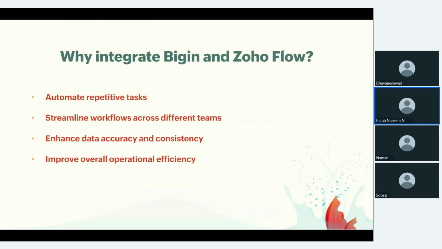Zoho Flow? So we know that a lot of you might be using various tools to manage your business, such as spreadsheets, Slack, Microsoft, or Calendly, and so on, to streamline your business. So this session sheds light on how various applications that you use on a daily basis can be connected with Bigin CRM using Zoho Flow.